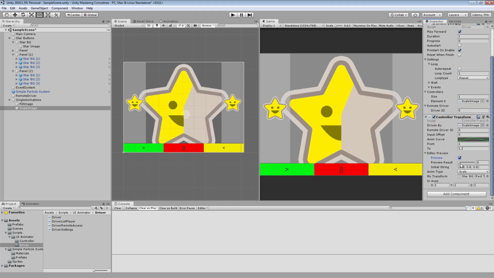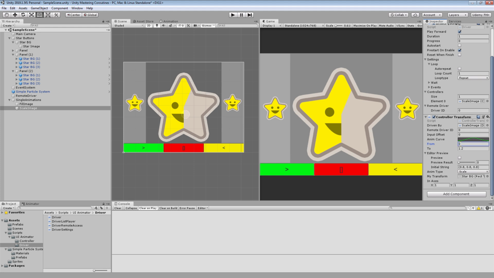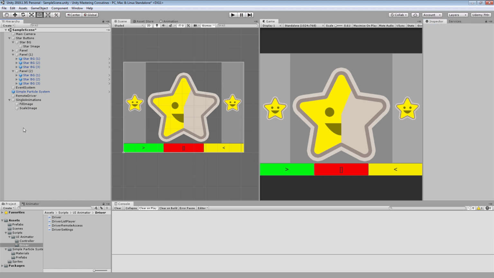Turn on preview. We see the animation is working, but our star is bigger. We also see our initial value in the initial string is 0.8. So let's fix the from and to values. And now let's try it. We see everything is working how we want, so let's turn off the preview. Let's create a new game object called list player and add our DriverListPlayer component to it.